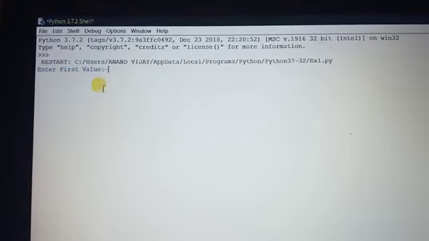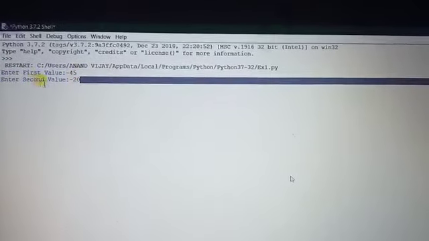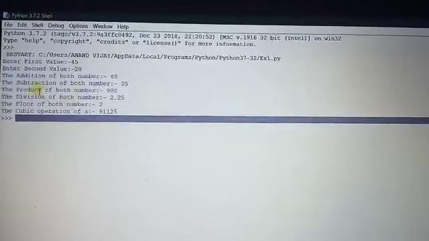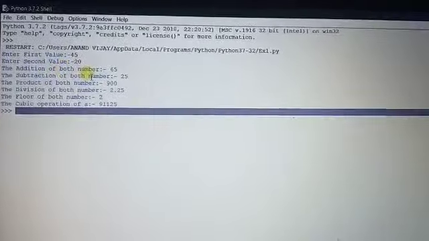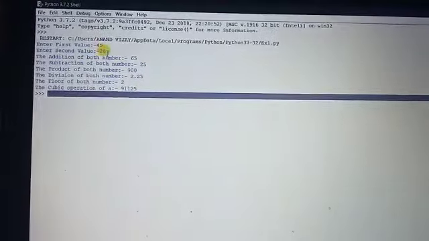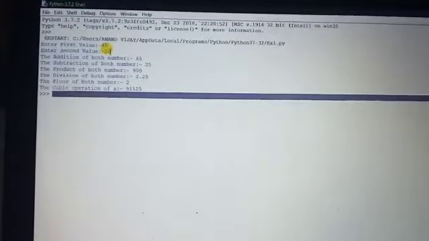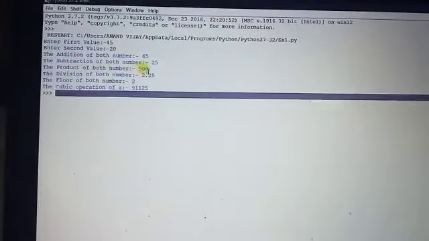Now we move to the interactive window. For the first value I input 45, and for the second value I input 20. After that, you can see it automatically gives the output. This is the message: the addition of both numbers, 45 plus 20, is 65. The subtraction of both numbers, 45 minus 20, gives the output 25. The product of both numbers is 900.